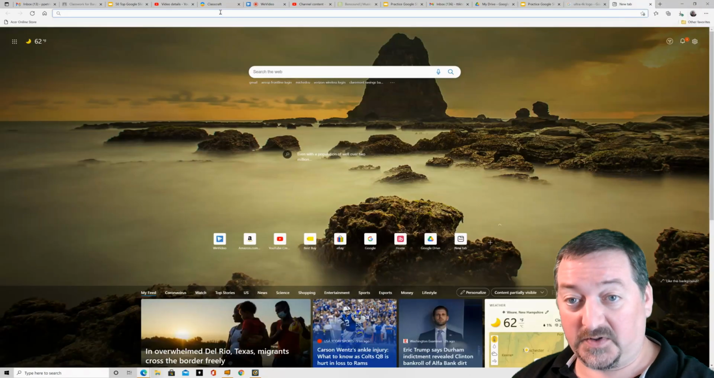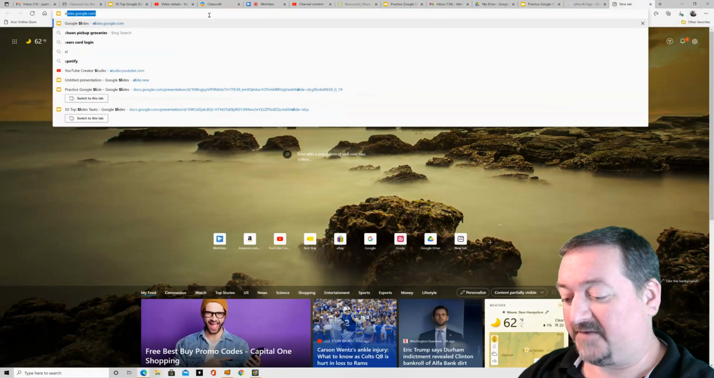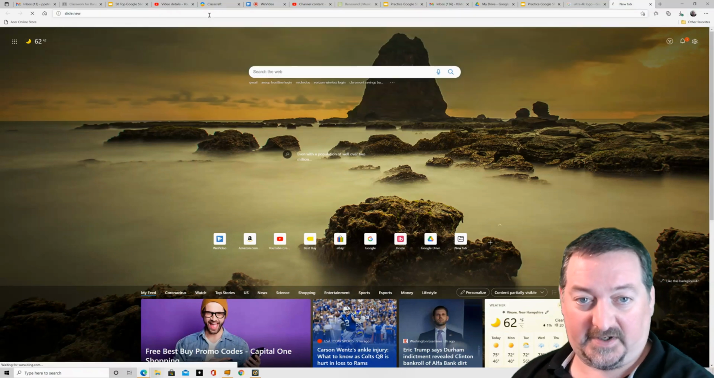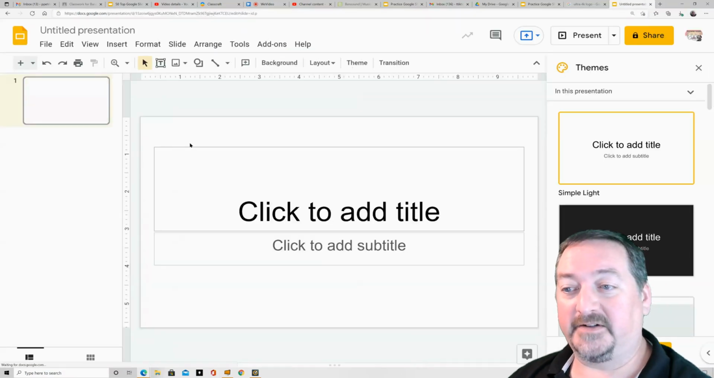Today I'm going to show you how to make custom page sizes using your Google Slides. So the first thing I'm going to do is start a new slideshow by using my clever trick slide.new. Thank you Google, I love that one.